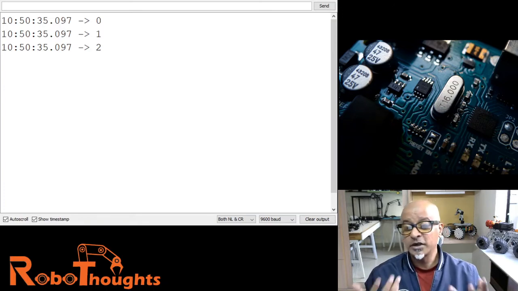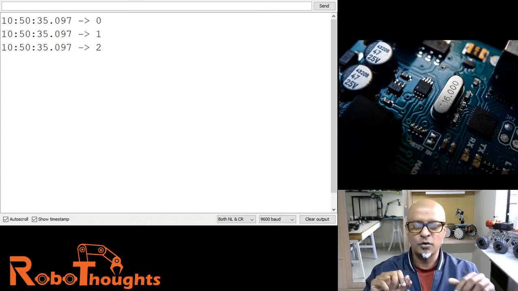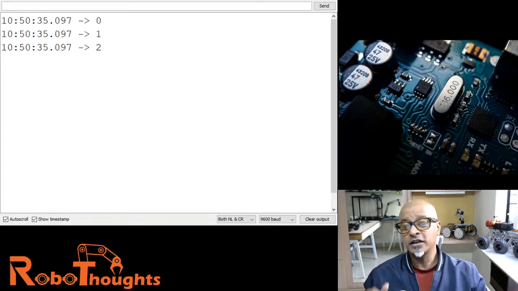Now what is a variable definition? So for example, int count, right? Int is an integer and count, you are defining it, right? So in this particular code, the variable definition is int count.